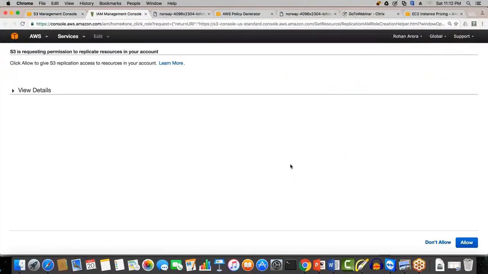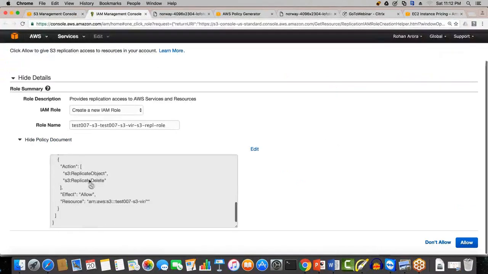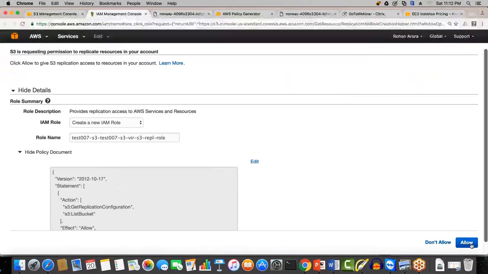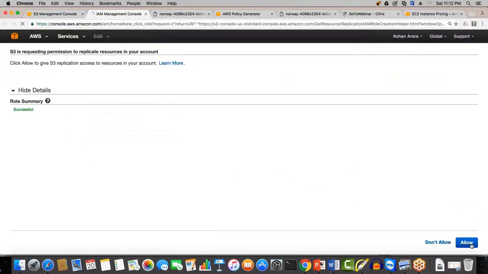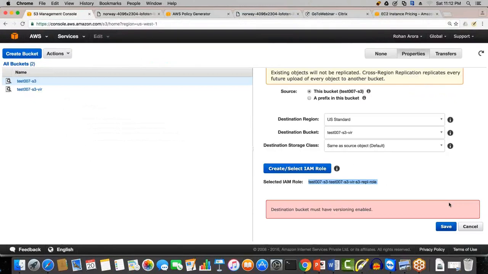Okay, you say click allow to give the S3 application access to resources in your account. This is the role document, the policy document. I click allow, and this creates my role, this one, and I hit save. So this is how the cross-regional replication is set up.